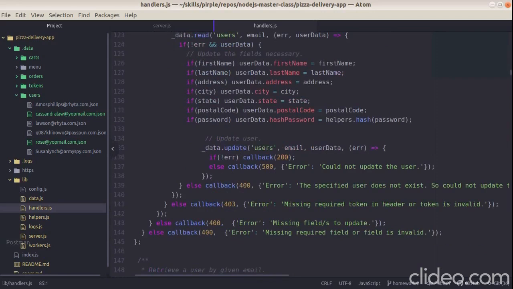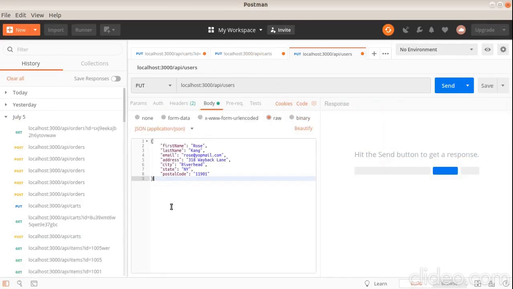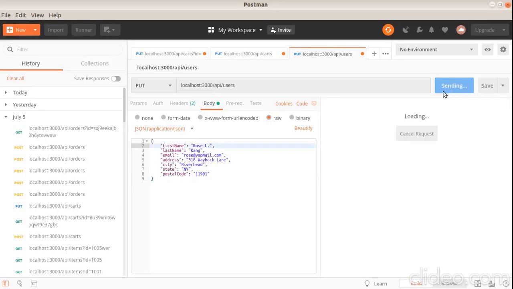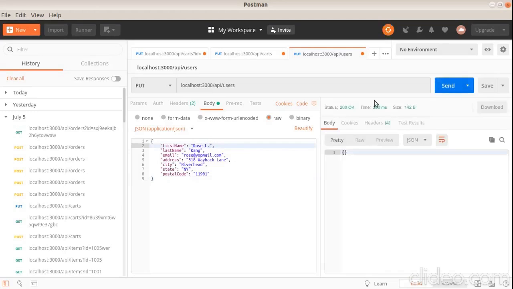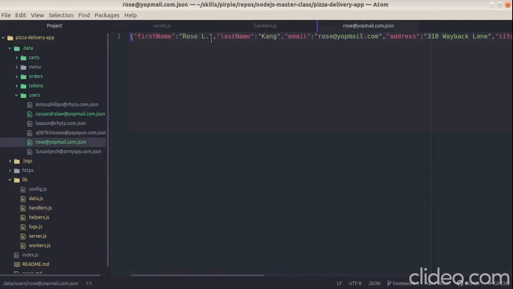So, API call, API users put method. Here I am changing the user name. 200. Okay, you can see the users data updated.